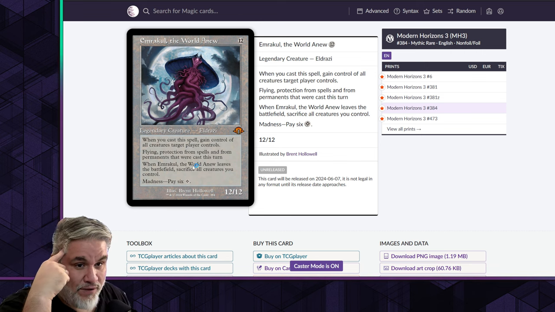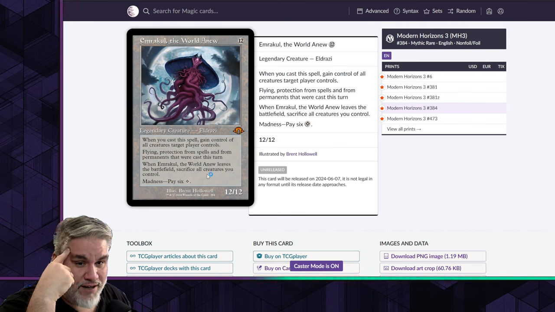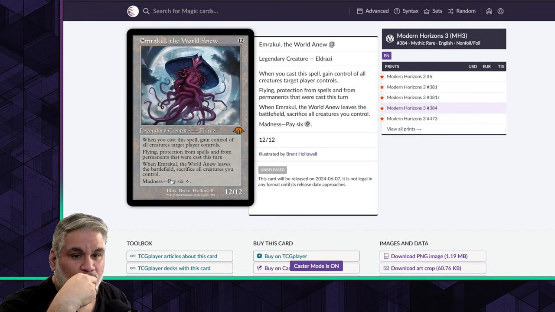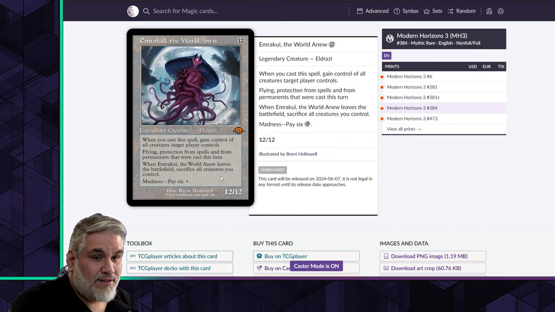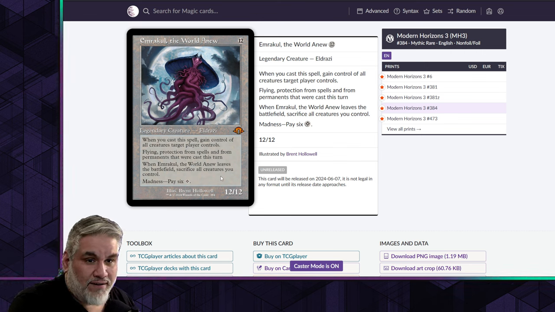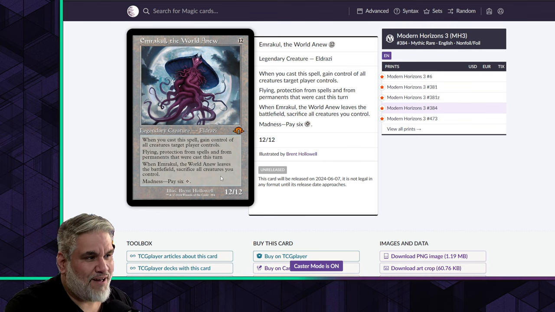When Emrakul, the World Anew, leaves the battlefield, sacrifice all creatures you control. I mean, this is... The madness ability pays six colorless. Six colorless is a lot. But, I mean, this is pretty cool. I don't know how to evaluate it, though. 12 mana is a lot.